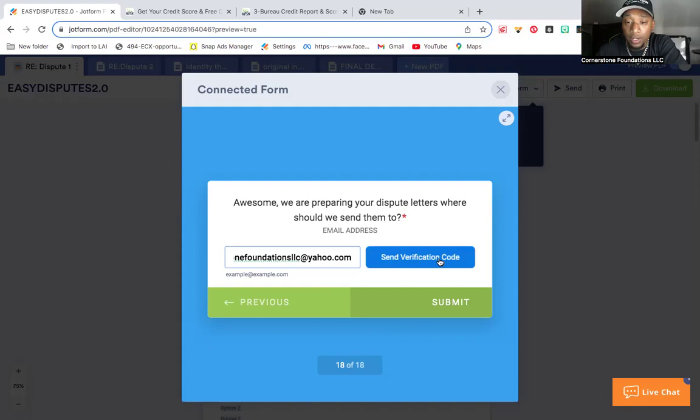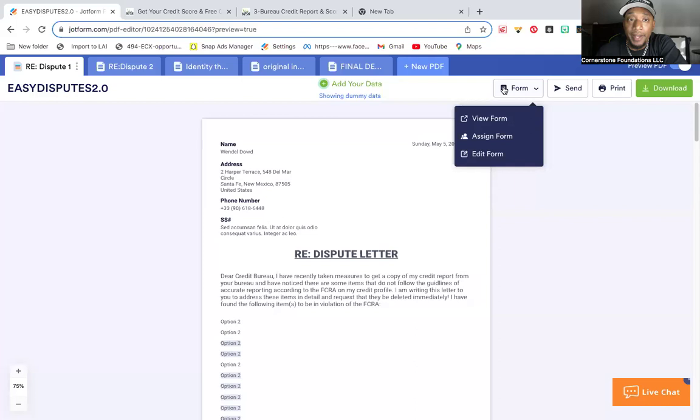So they're going to send you a verification code to make sure that information is going to you specifically, and you're going to click submit. So you will need to validate the email in order to submit the form. This is just a general overview of what it's going to look like. Okay, so I'm going to go back and show you what it's going to look like on my end.